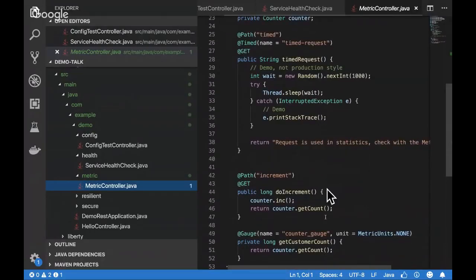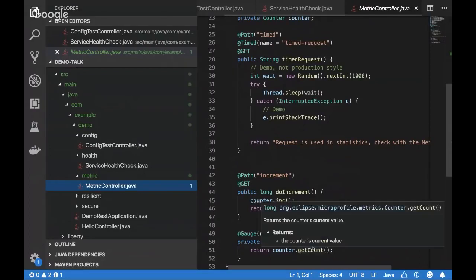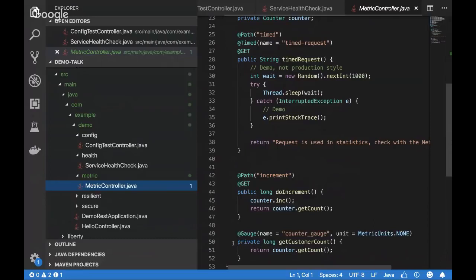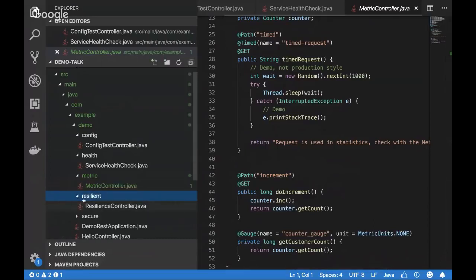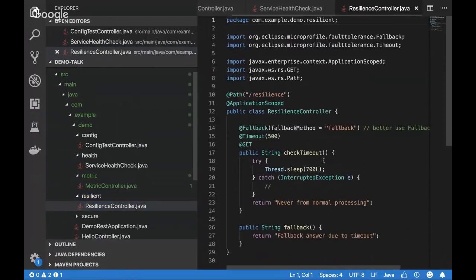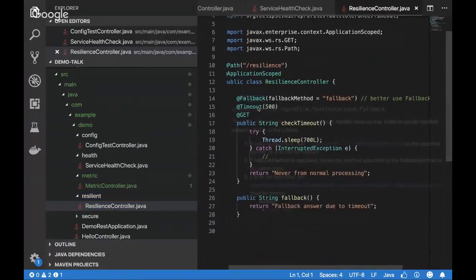Yeah. So the other one is gauge. You can collect these methods as different statuses, the gauge. And this is the fault tolerance. So you can do the fallback and timeout.